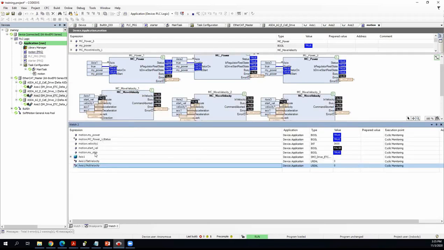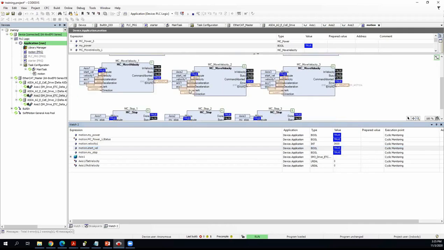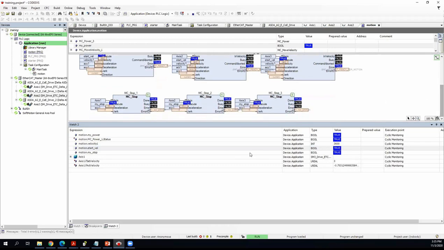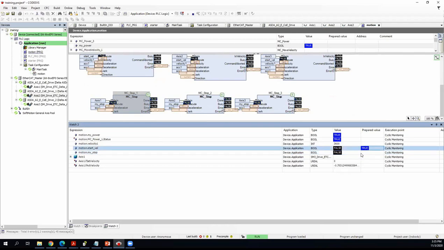Okay, so let me make it run. Motion start value is 7. Right now stop is coming too, so both are coming at the same time, and MC stop is executing last. So in each cycle it is actually enabling and disabling, and that's why we cannot see it right now. So first I need to disable MC stop and then enable this one. Now you can see the value.